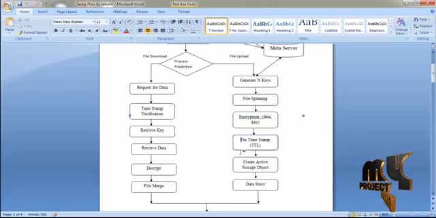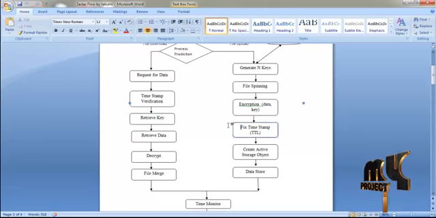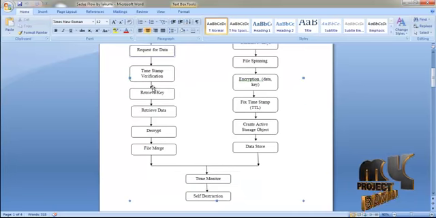This active storage object is used to monitor the status of the data in the storage node. If the user selects the download option, the request for the data is transferred to the server. The server provides the permission to retrieve the data. At that time the timestamp verification is done by the server, and then the user receives the key from the server. This key is used to decrypt the data that is received, and then the user merges the data, and finally after the time expires the data is destructed from the storage node.